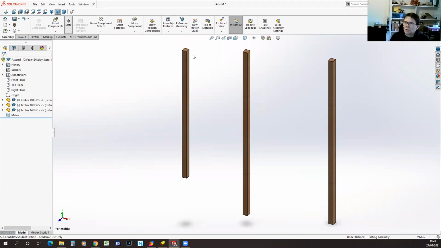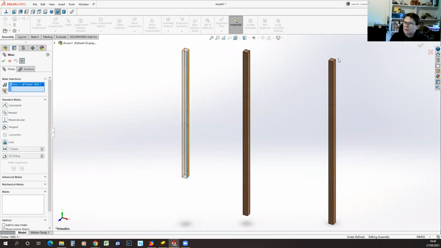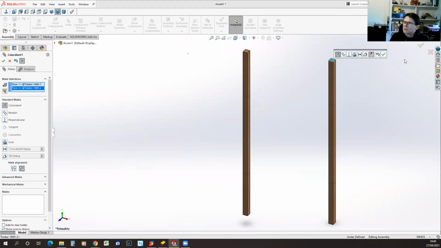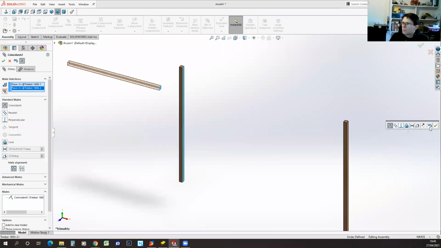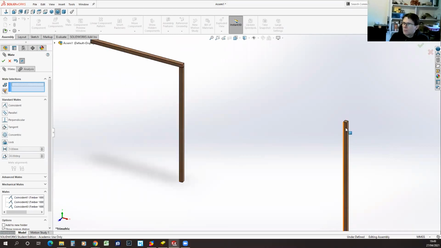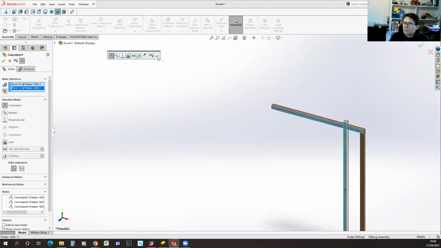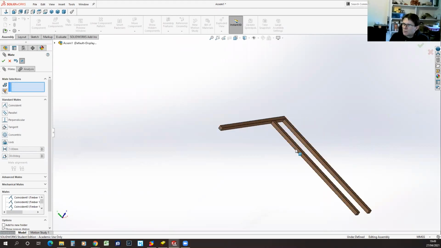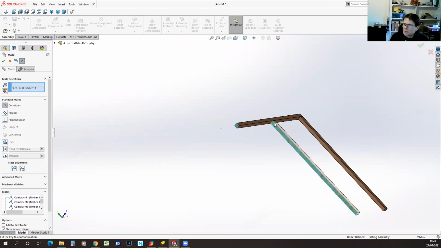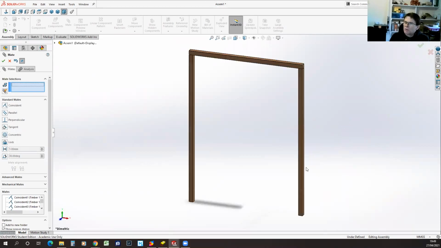And then I'll define some mates. So I'll say I want this face to be aligned with that face. And I want this end aligned with this face. And I want the front faces to be aligned. And I'll also just define mates. So everything's nicely lined up. So I've got an assembly that's made from these two different parts. I've got two instances of one of the other.